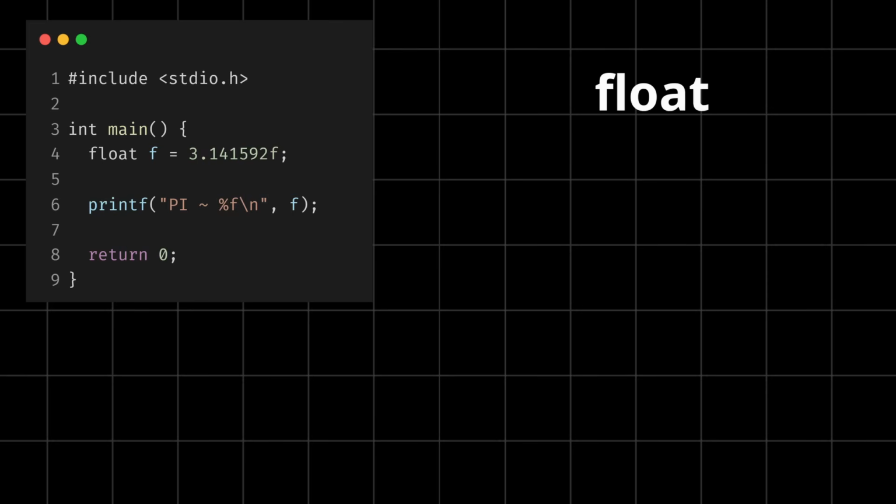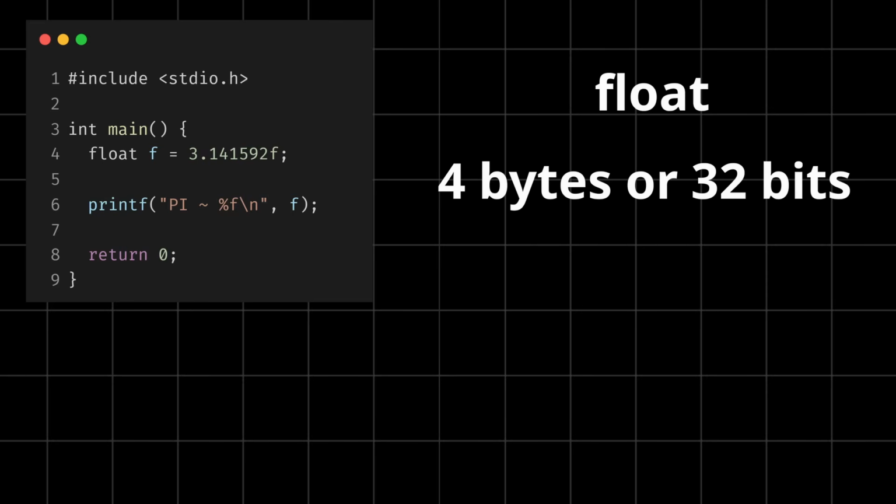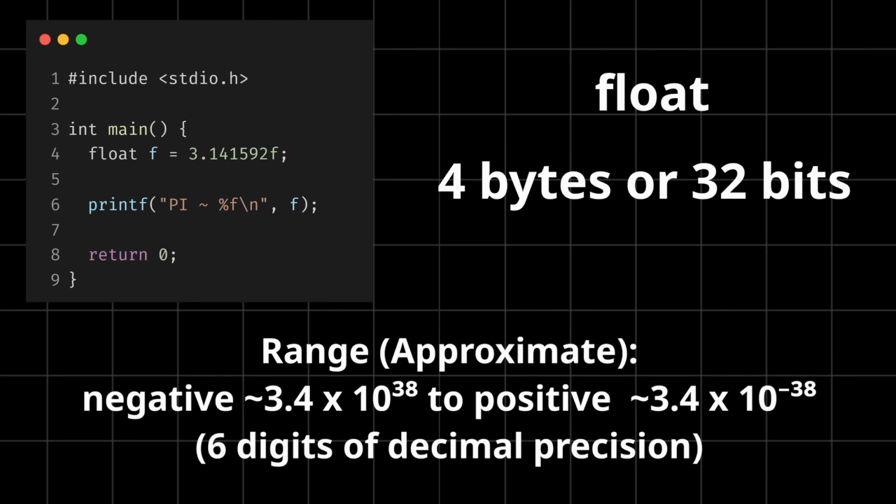Next, we have the float data type. This is another data type that can handle numbers with decimals, but it's half the size of a double, as in it's 4 bytes or 32 bits of memory, with its range being the following.